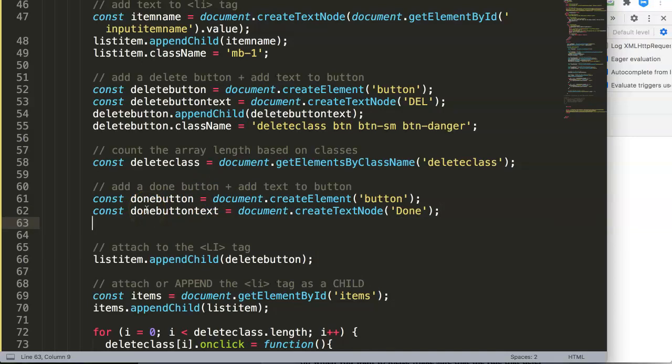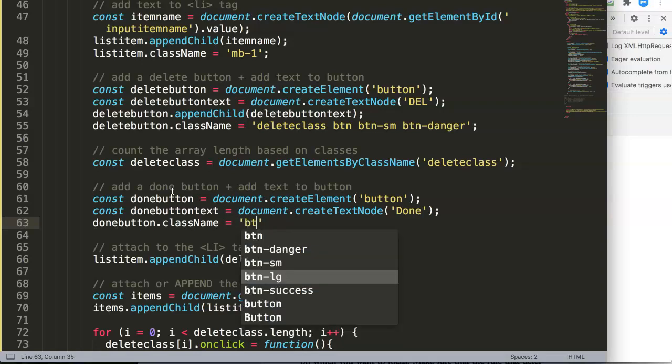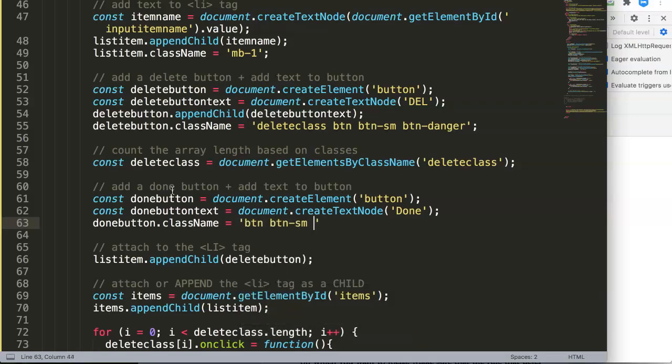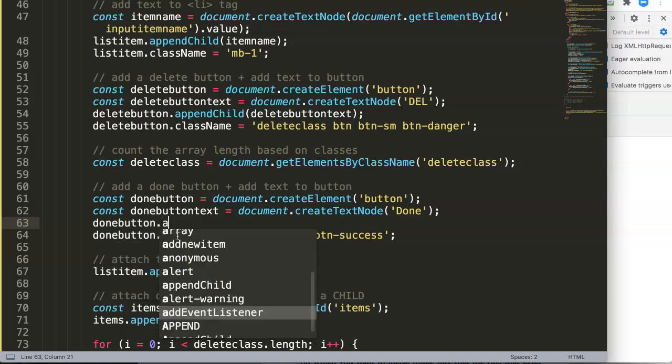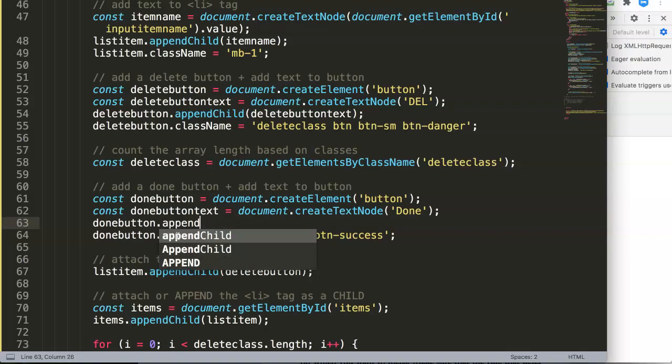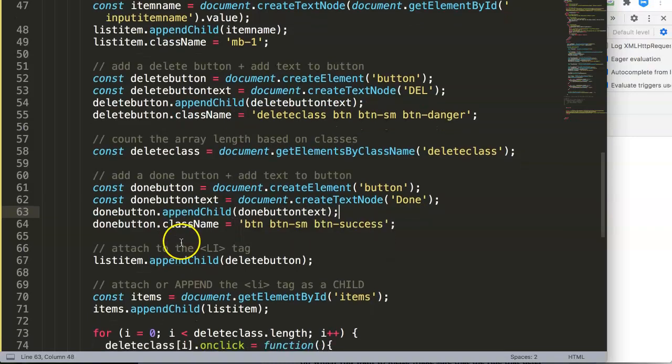Now I need to add the class name. So I say doneButton.className equals btn btn-small and btn-success. All right. Once we did that, we still need to append the child text, so basically the text to the done button. So we say doneButton.appendChild, capital C, and in here we put the doneButtonText.